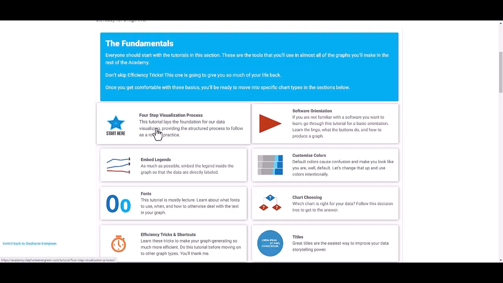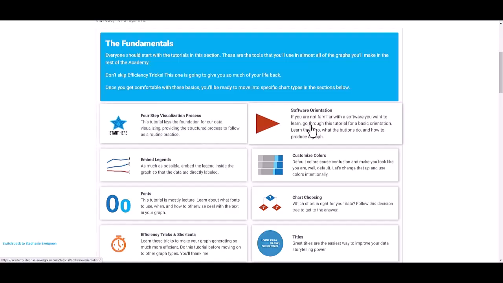In fact, the biggest challenges I see in data visualization all come from people not following these 4 steps in this order. Then each software program is going to have a tutorial on how to use it. It can be a little intimidating to open a new software and just start trying to make graphs without somebody orienting you to what you're looking at here. So we have a tutorial that will show you around that software program and help you get started.